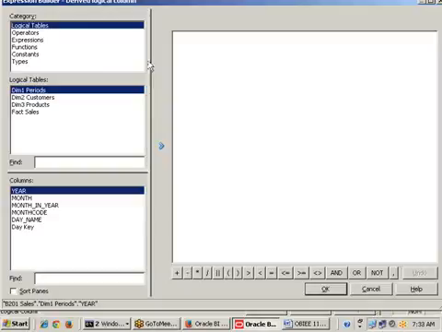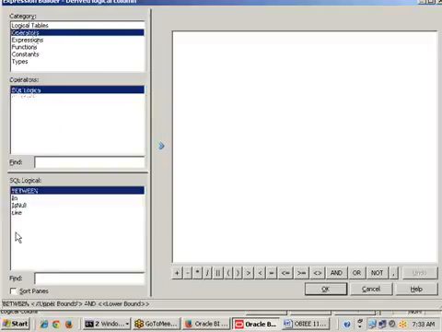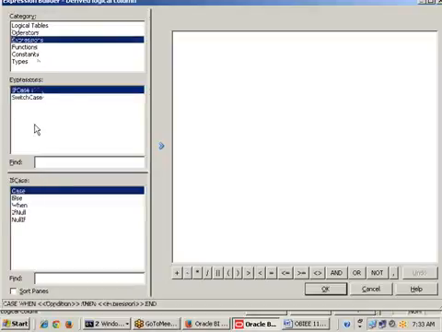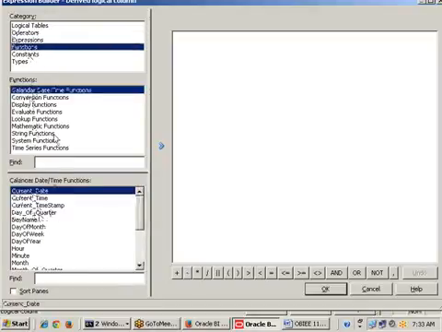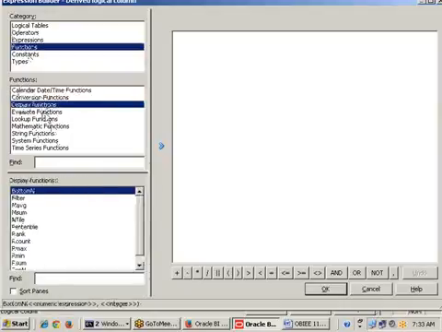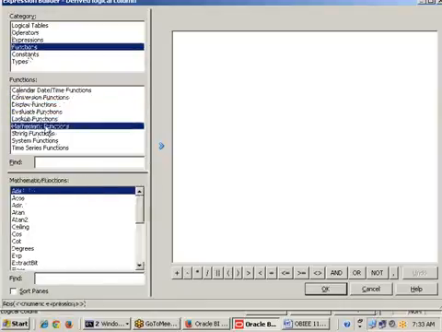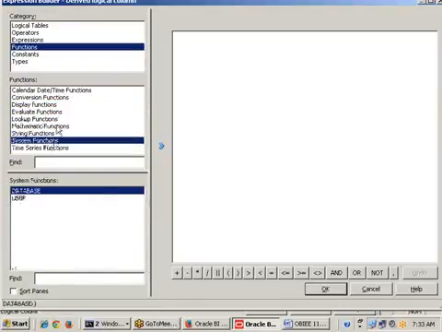Category is what you want to select here: logical tables or operators. What operators is it going to support? What expressions is it going to support? And what functions? Conversion functions, display functions, evaluate functions, lookup functions, mathematical, string, system, everything is available. We are going to learn all these down the line. As of now, select logical tables in the category.